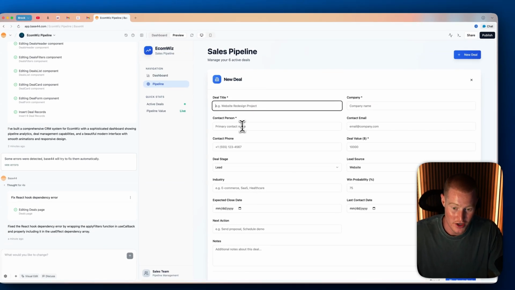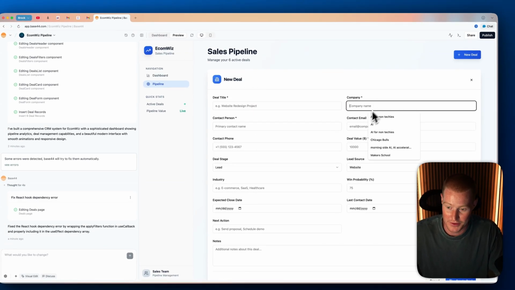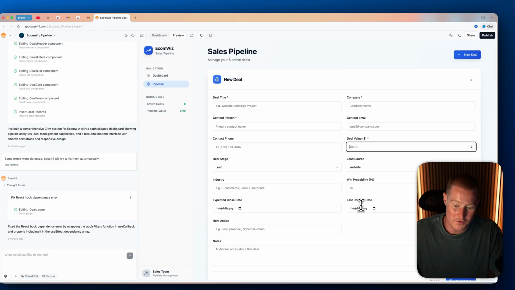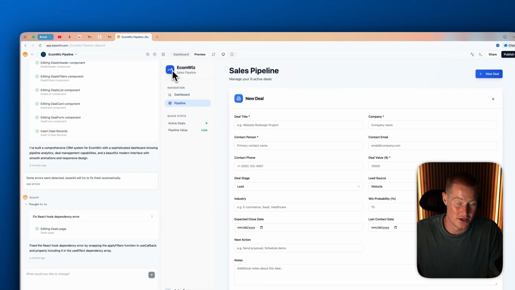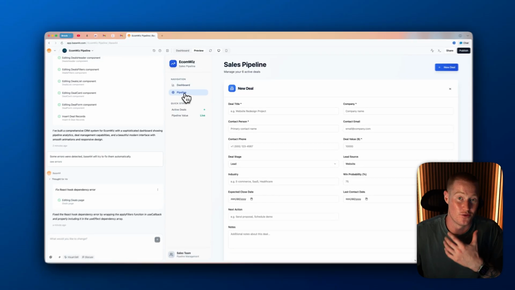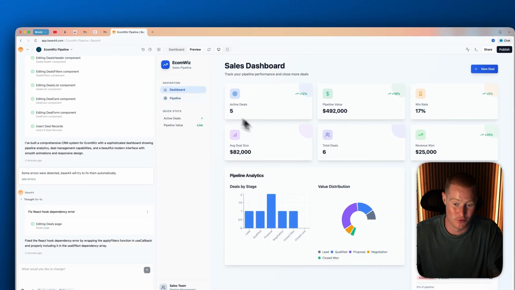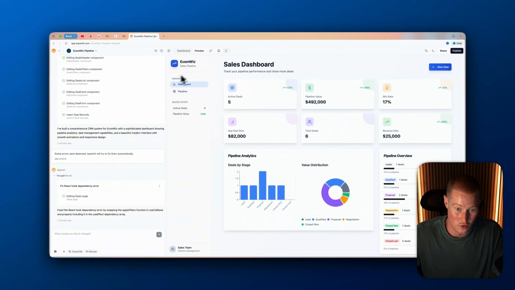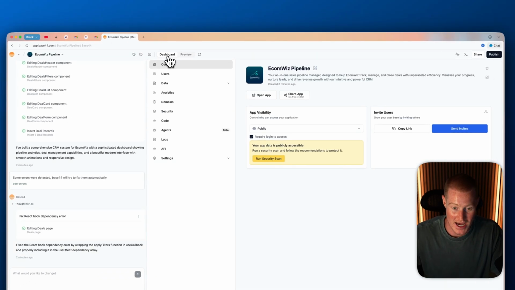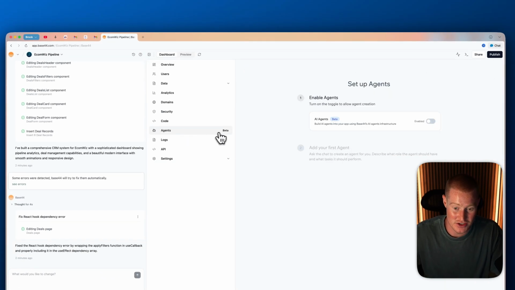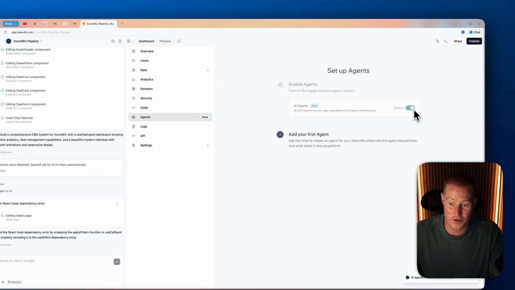So we'd have to add a title, contact person, contact phone, company, contact email, deal value, all of these different things. But instead, what we're going to do is build an agent where we could just interact with it in our app and tell it to add all this for us. That way we don't even need to click around the dashboard and do this ourselves. So I'm going to come over to dashboard, and I'm going to click on this agents feature here, which you could see is in beta. And all I have to do is enable this on.